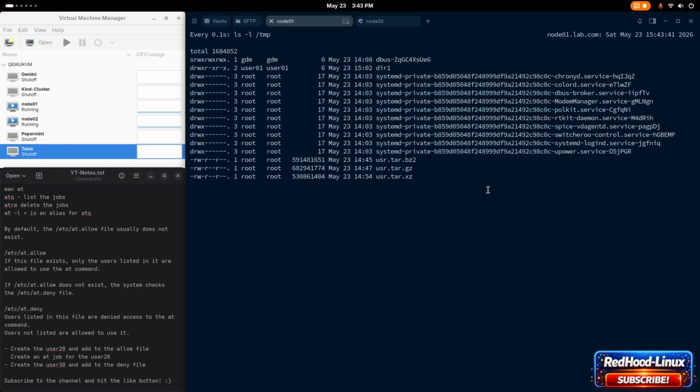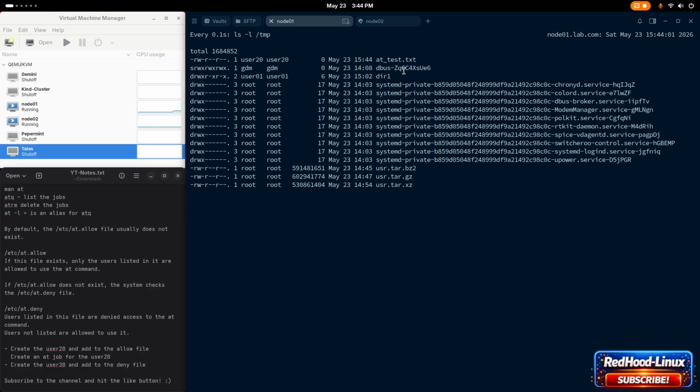That command is just for me to watch the ls command inside the temp folder. As you can see here, it's running every 1 second. Let's wait until that job is run. There we go. As you can see, the job was just completed. The file has been created.